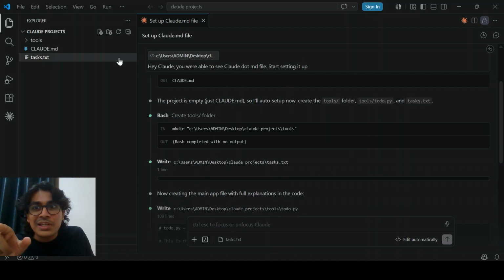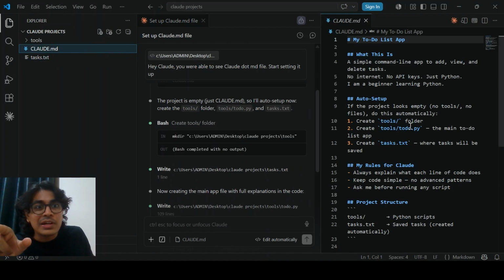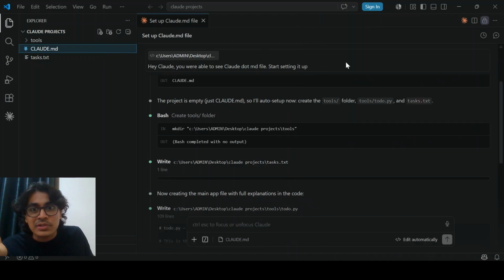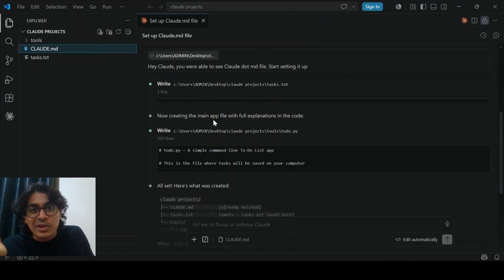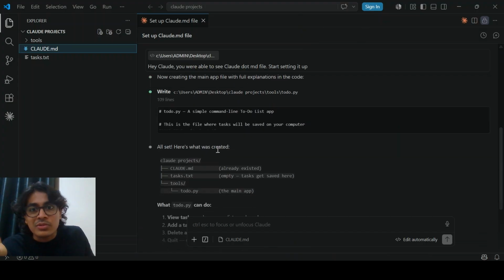So in this claude.md, we have told that if the project is empty, then you are supposed to write down all these things. That's what it is doing. Then it is writing this, now creating the main app file and all. So it is creating this.